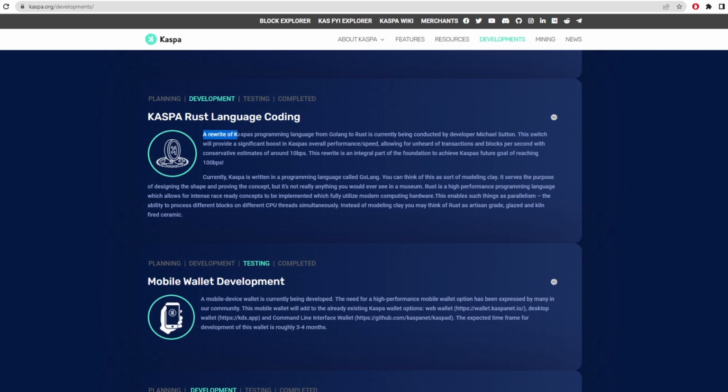So Rust is a rewrite of Kaspa's programming language from Golang to Rust, and is currently being conducted by developer Michael Sutton. This switch will provide a significant boost in Kaspa's overall performance and speed, allowing for unheard of transactions and blocks per second, with conservative estimates of around 10 blocks per second. This rewrite is an integral part of the foundation to achieve Kaspa's future goal of reaching 100 blocks per second. And for those who didn't know, 100 blocks per second, as it says here, equals around 20,000 transactions per second. Currently, Kaspa is written in a programming language called Golang.